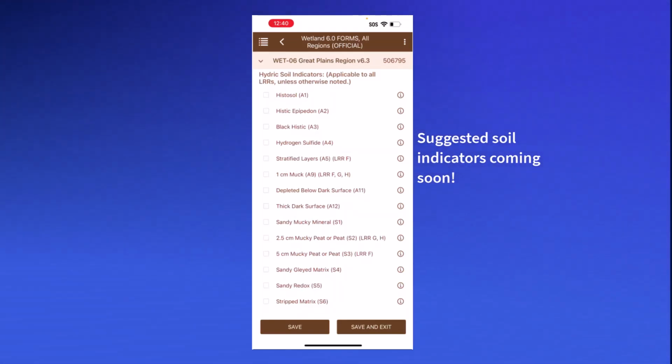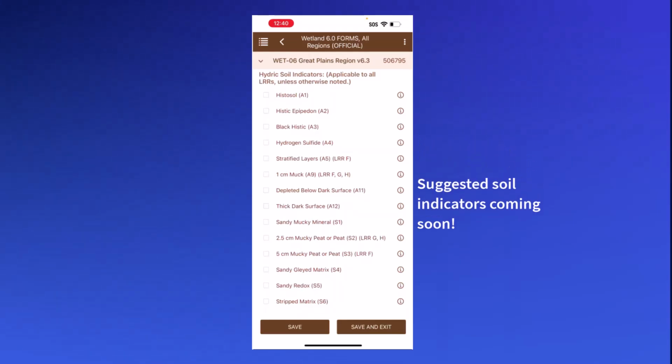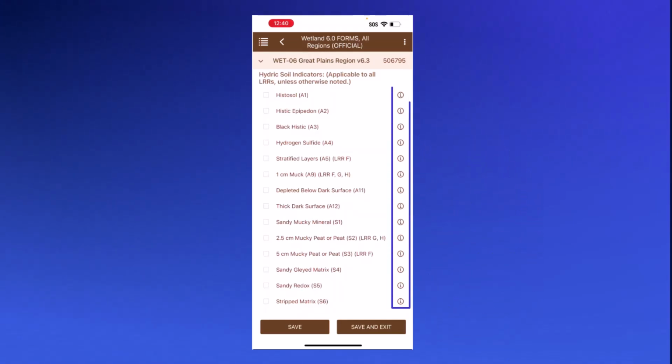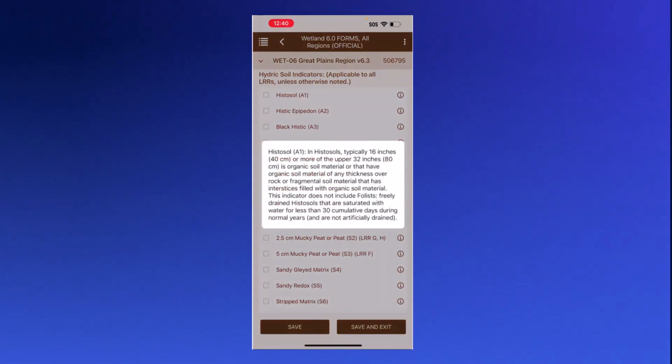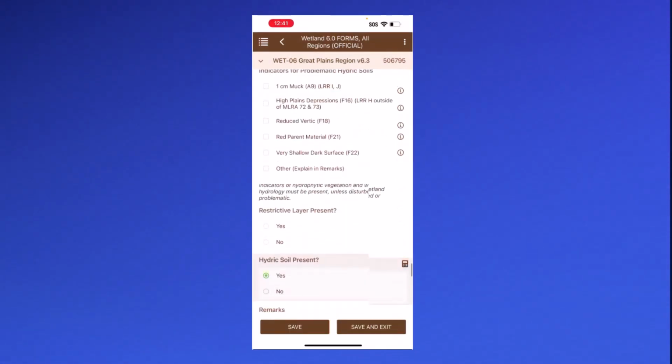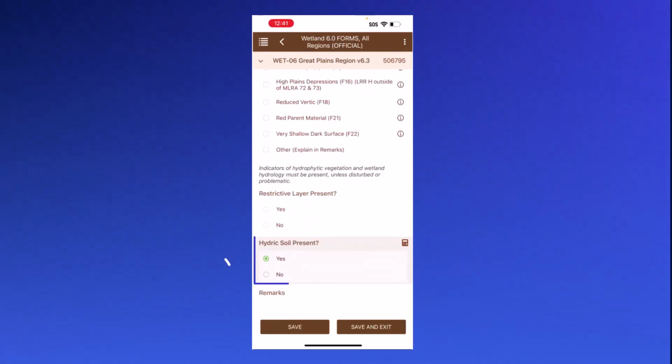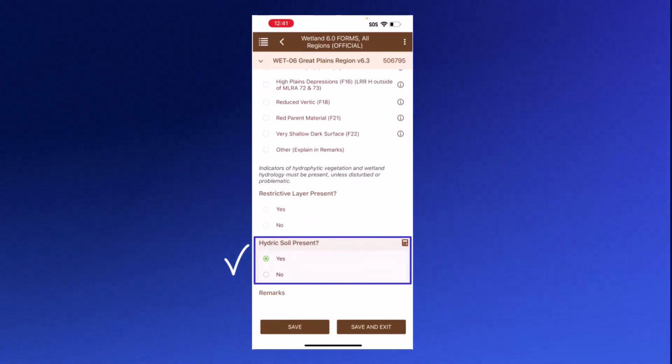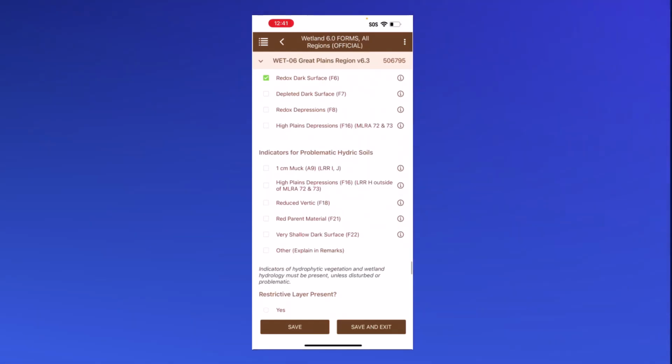In the meantime, we did add in helper text with the definitions of all of the different indicators, and those are in the little eyes. So if you tap the eye, you'll get the definition of that particular indicator. And of course, we are setting the overall question, hydric soil present, as a calculated field now based on checking any of the indicators above.